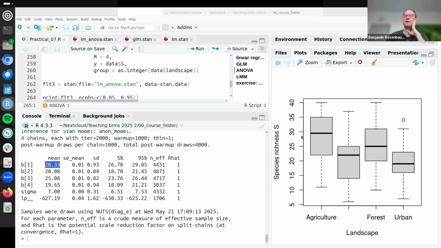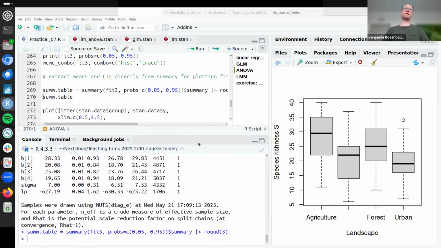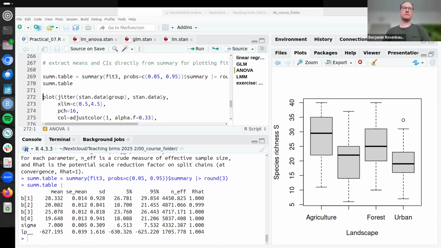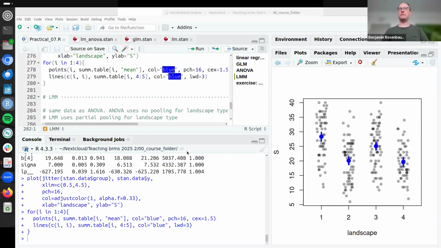So this is B1, so the mean estimated species richness in agricultural landscapes. So here I'm just extracting them with a summary function. This will give me a data frame where I can extract the means and maybe also their quantiles for plotting them. And this is what I did here. I just plotted the raw data, and here I plotted points for the mean, and I used a line from the lower quantile to the higher quantile to also display its uncertainty.